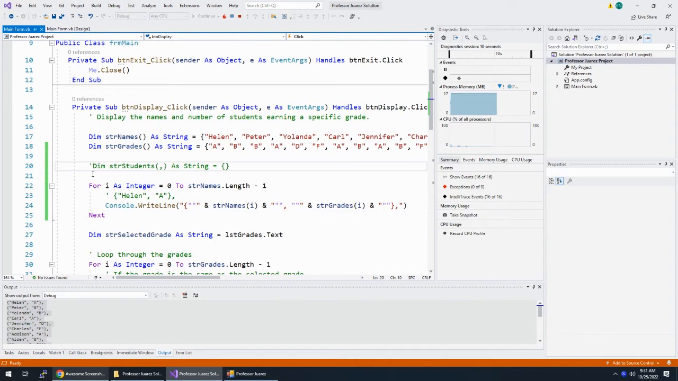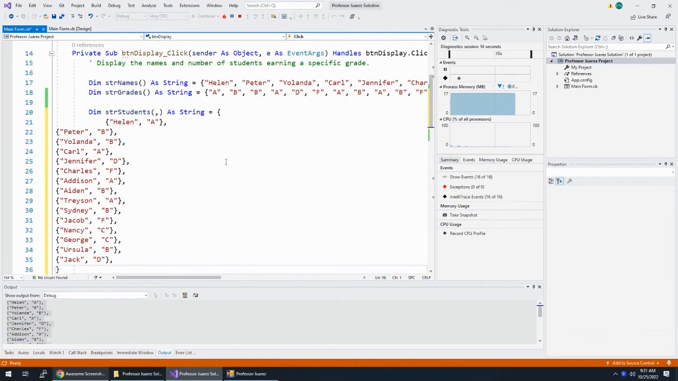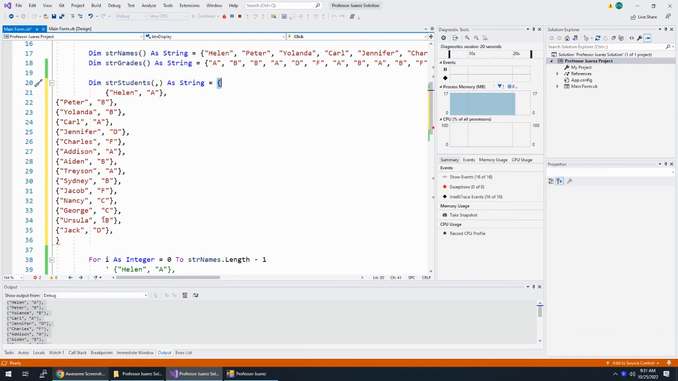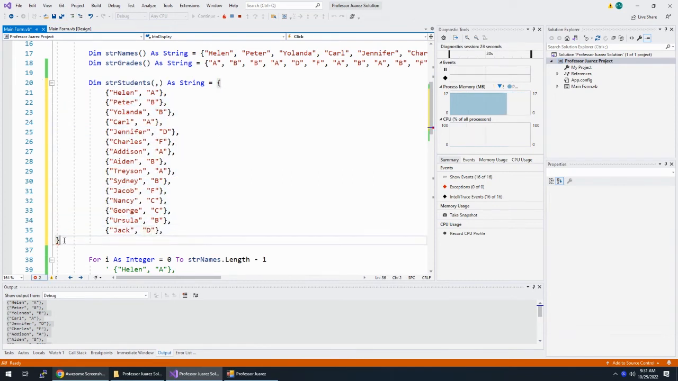And I'm going to take that, I copied it, and I'm going to put it into strStudents. So strStudents as string equals, and then we have curly bracket, all that data that I copied and pasted, and end curly bracket. Now I get a red squiggly here because this last one should not have a comma. So put away, let's make this look nice.